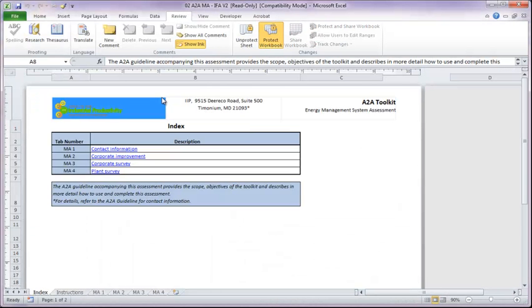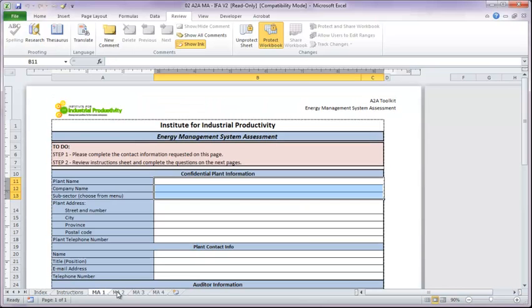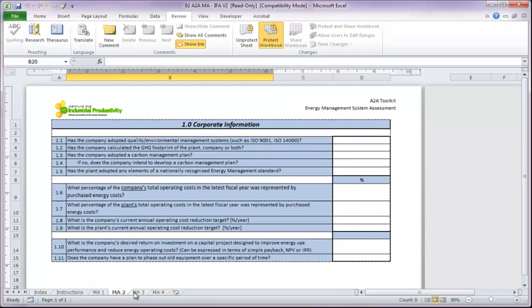The management assessment is a questionnaire to gather information about the energy management practices used or not used by the company. In the management assessment, you will see a similar structure with the index and instructions tab, a plant information tab, or MA1, and 3 more tabs with energy management related questions.